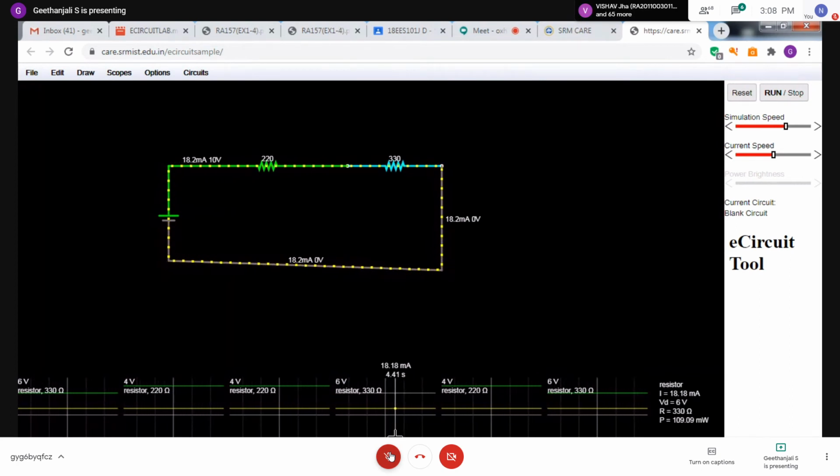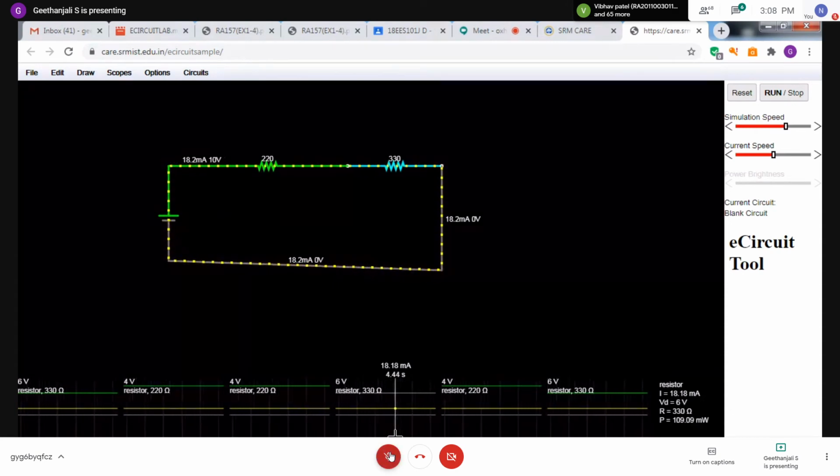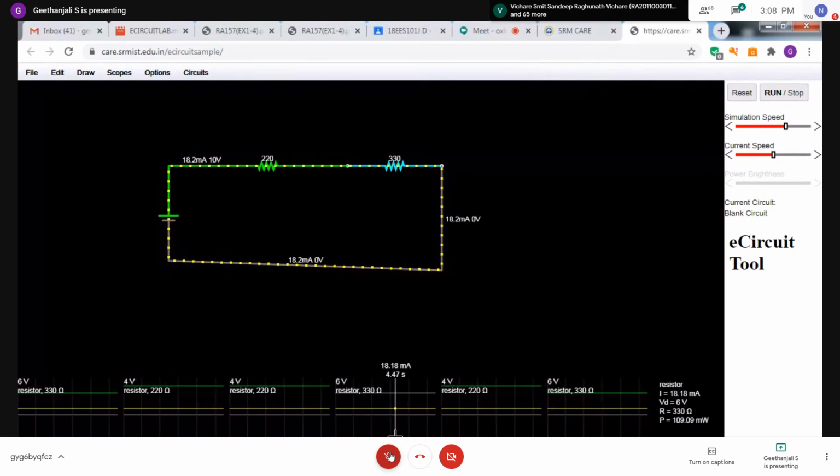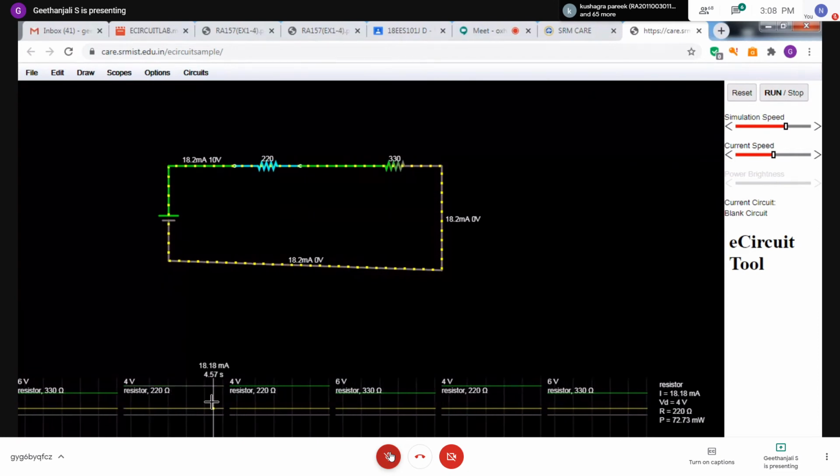Are you getting the difference? Two scopes report two separate values, one for the 220 ohm resistor. So now which one is blue color? 330. So these values are related with the 330 ohm resistor. Now look here, 220 is blue now, so this scope is related with the 220 ohm resistor. Are you able to see?